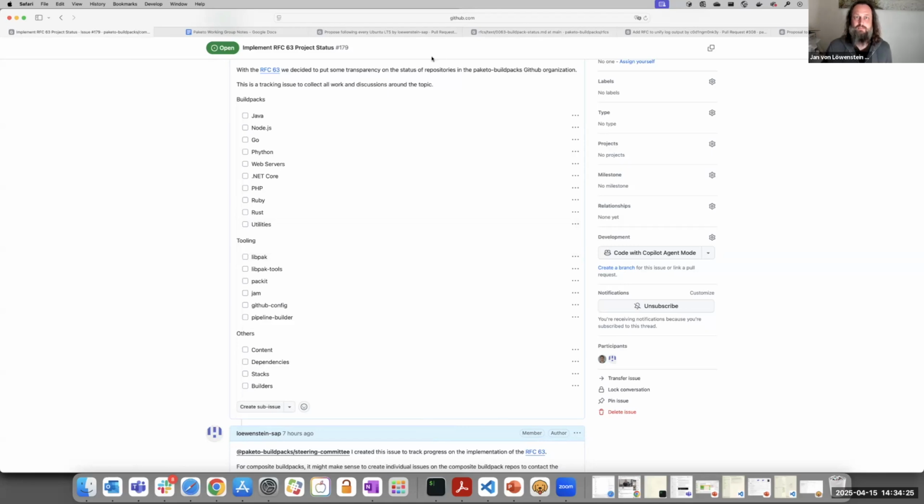But yeah, I'm looking forward to see how this turns out with the project status. I very much hope that it helps to also organize the project and actually realize how many of us are left and what can we actually achieve, right? All right.